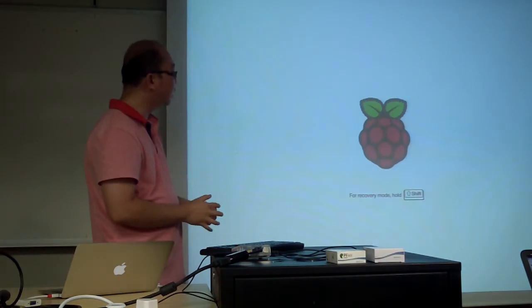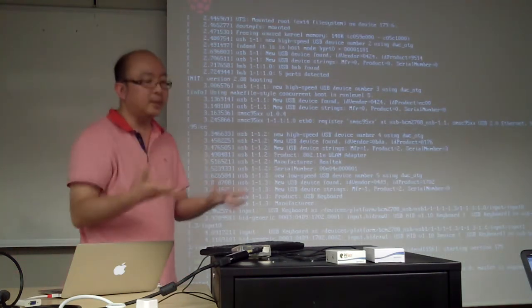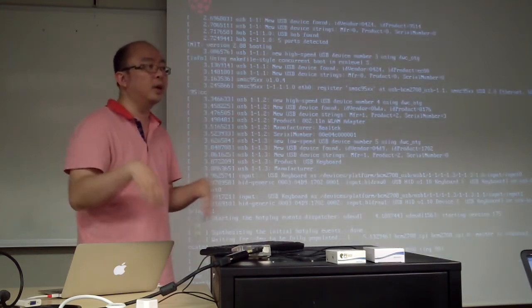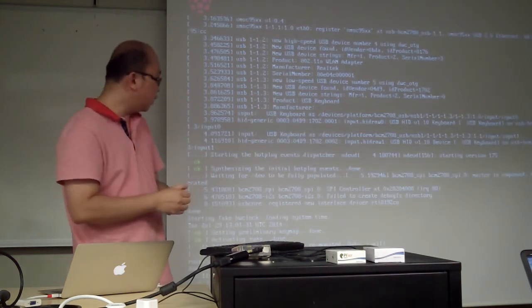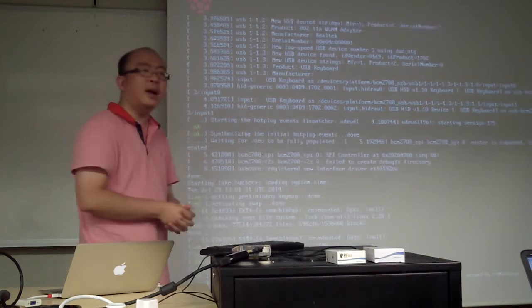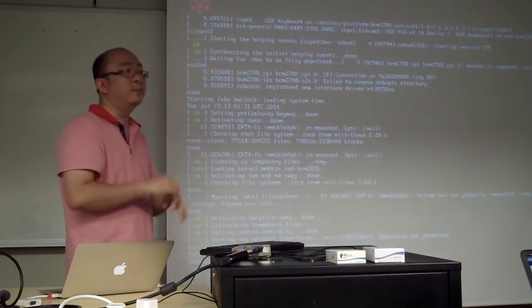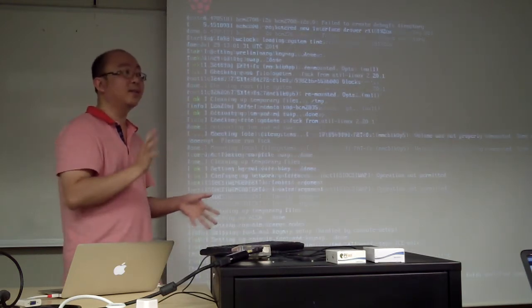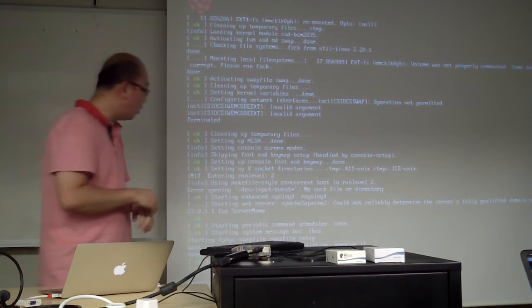So the boot up is fairly simple. I'm running this in headless mode. Headless mode means I don't need the full Windows experience. In Linux you basically load a Linux console. So if you want to use this, you might have to learn a little bit of Linux commands, right? Just a little bit. Not too much. I'll show you another slide later.